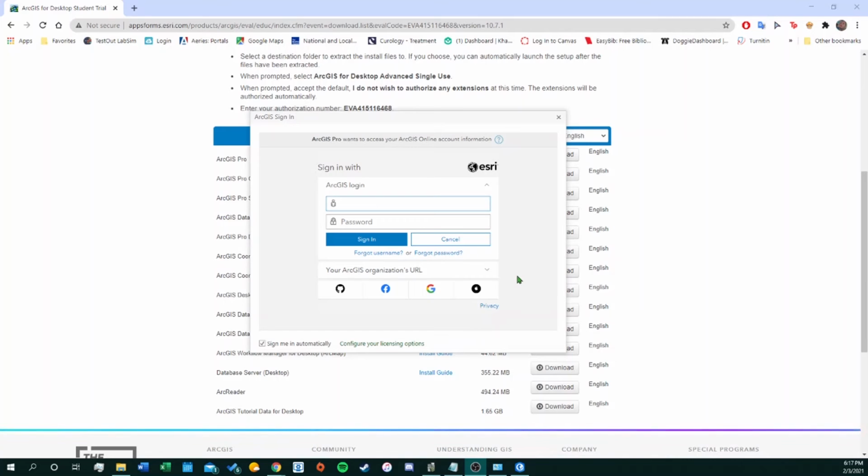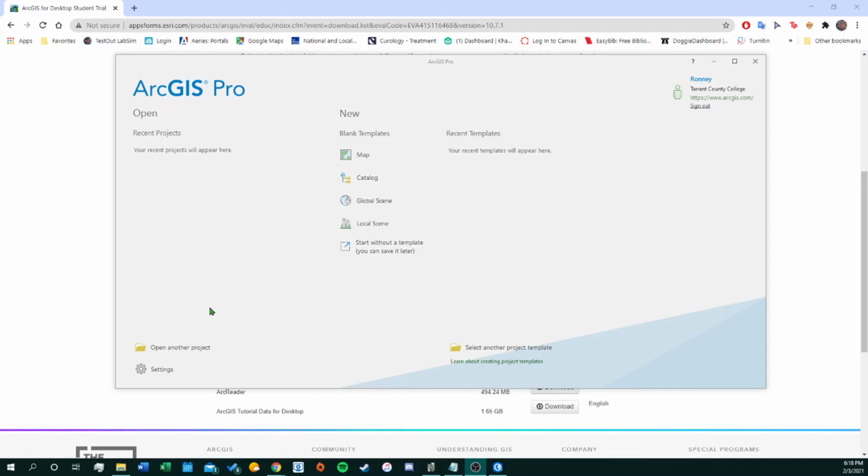Okay, so the first thing that will happen is it'll say ArcGIS Pro wants to access your ArcGIS Online account information. I had mentioned at the beginning that you would need that, and you should have been able to log in to get to download the program in the first place. You'll want to enter your username and password here, and once you've entered that information in, ArcGIS Pro will open for good.